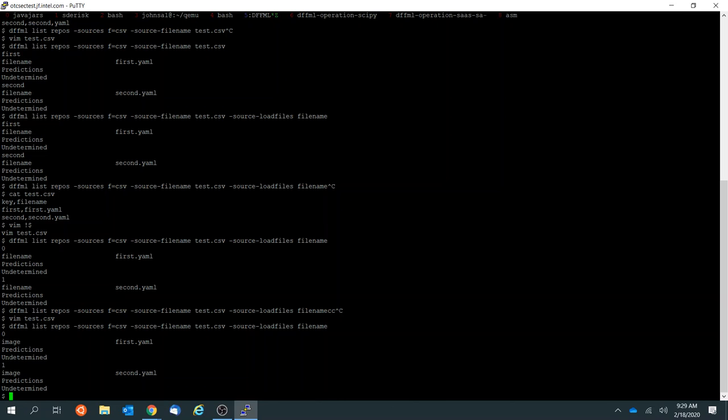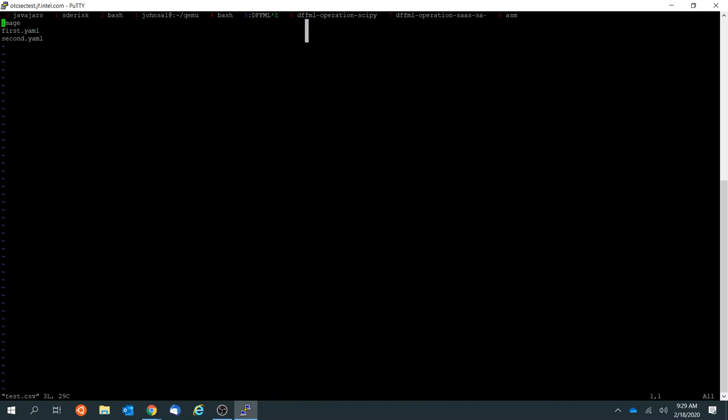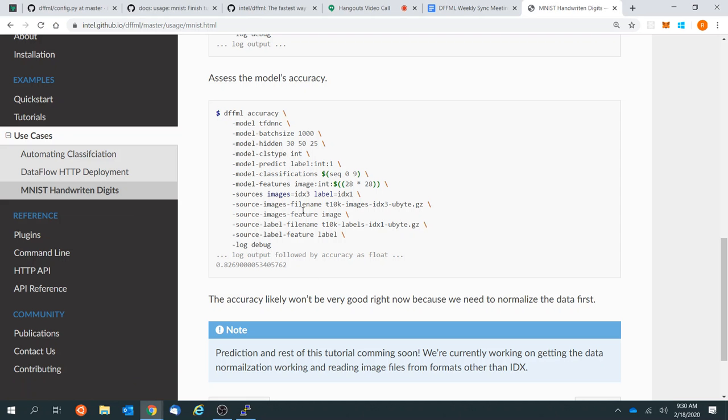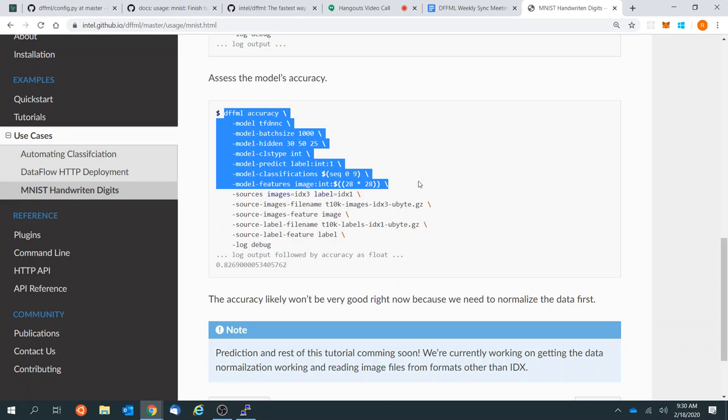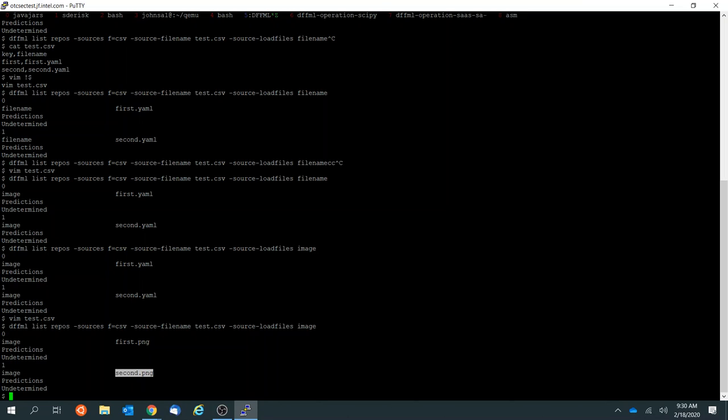So now if you say source load files and then image, it would go read the file with the image data. If we modified this so it was first.png and second.png, and said source load files equals image, with the config loader stuff added, it reads that PNG file, first.png, loading in the bytes, and you'll see an array here. In the second one, same thing. It loads in the bytes. That's the same thing the predict command sees, because all the parameters for the model are the same. Anything with model hyphen is the same, but for sources we're just saying images equals CSV.